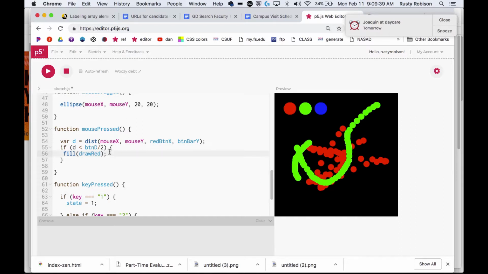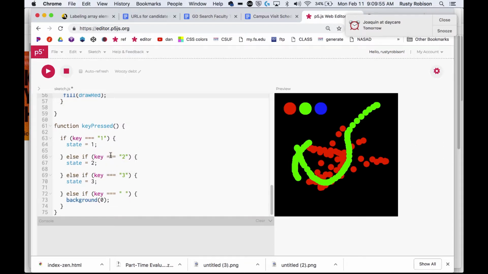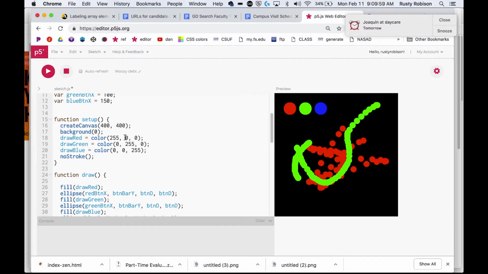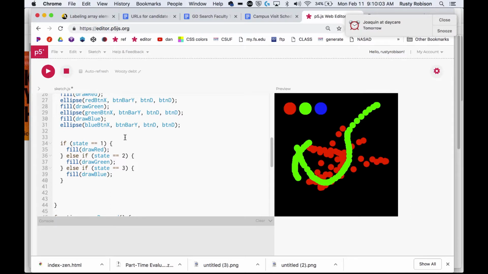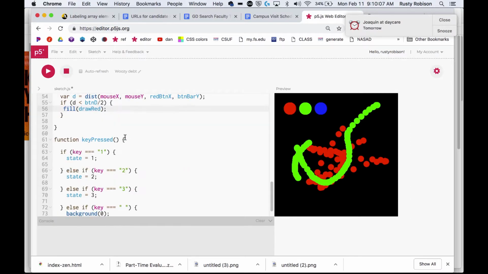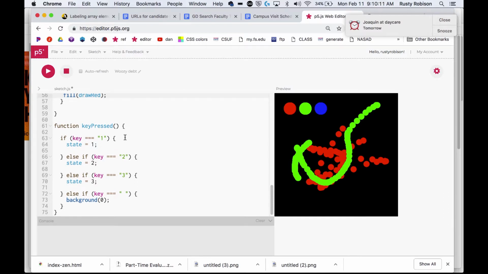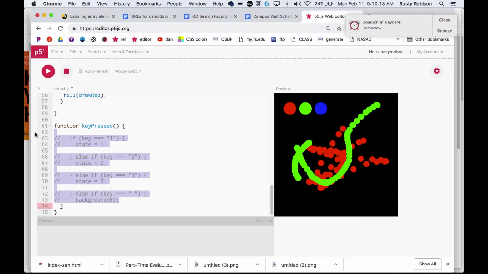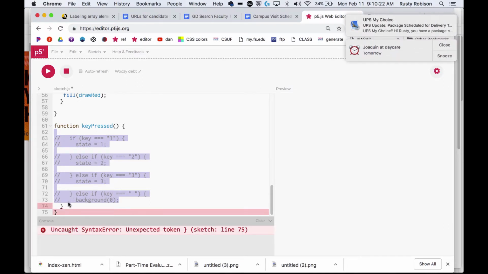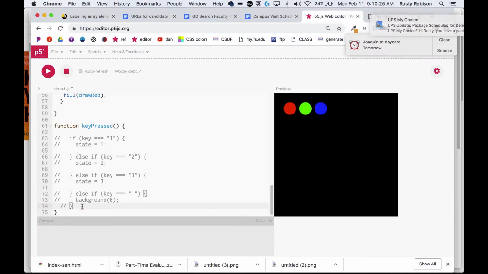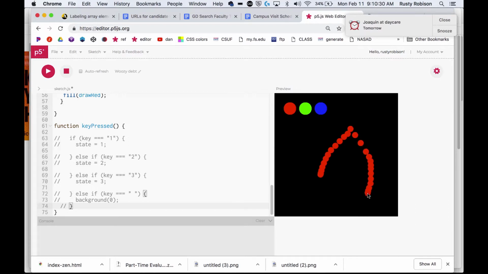It did not. What did I do wrong here? Bar distance in red button, button Y. If distance is less than the button diameter divided by 2, fill draw red. Huh. Let me comment all this out to see if that's conflicting. Okay, drawing, hit number 2, not drawing green now. Oh, because I turned this off.